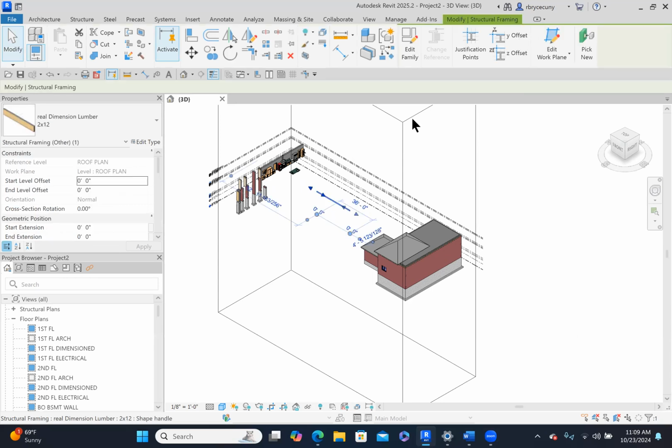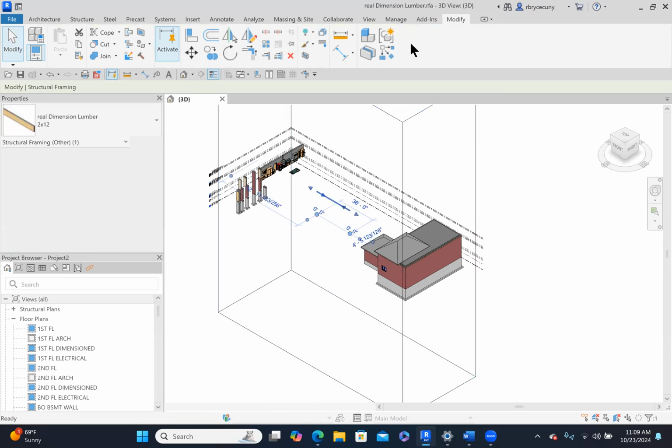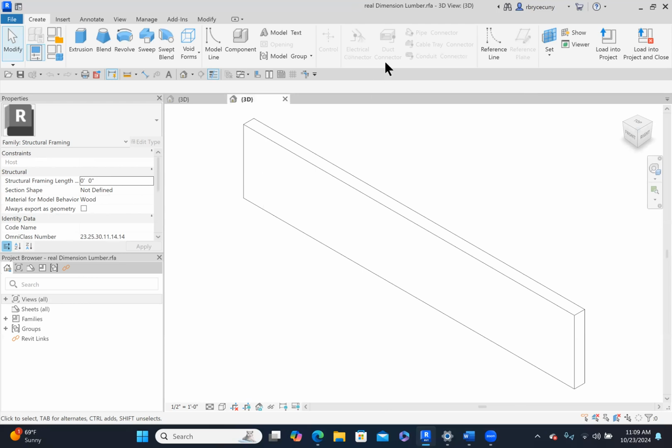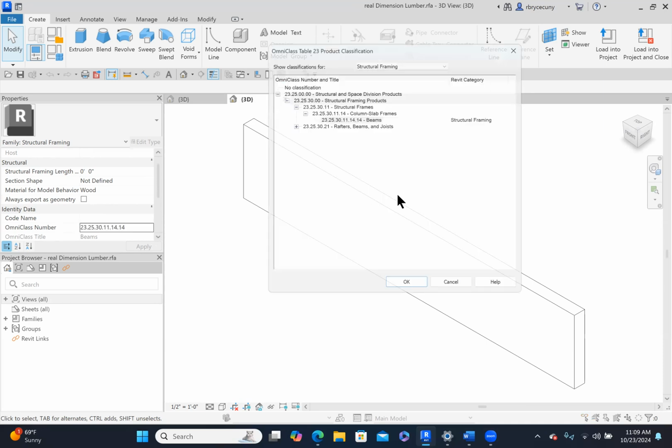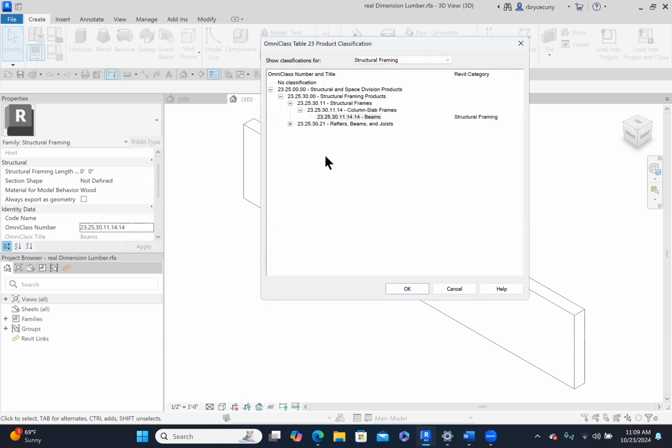So we just simply click on the object, edit the family, and then we have this Omni class here. We can select the line first, double click the three dots, and you can change the Omni class that way to another predefined Omni class number and title.